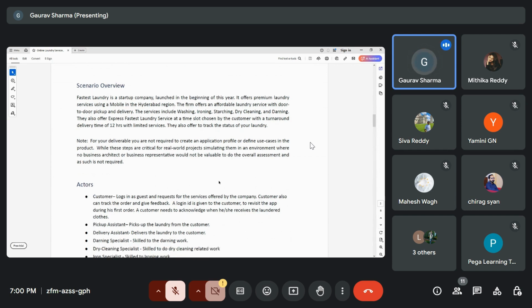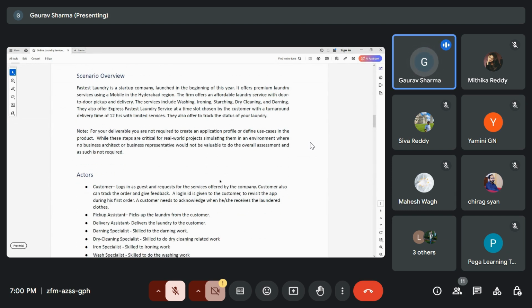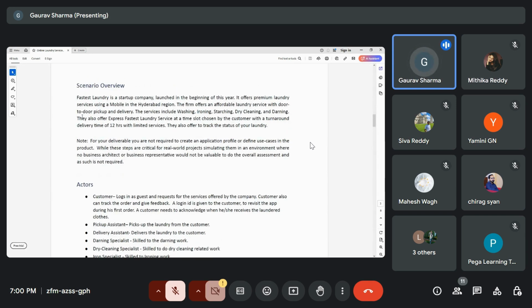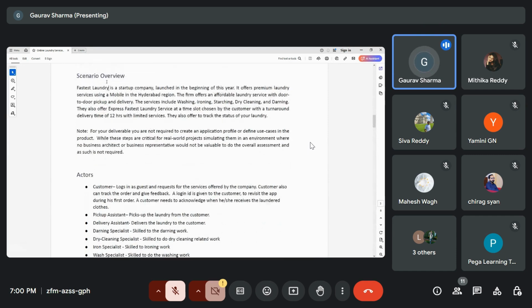As I mentioned, not everything can be added as part of this application, so you'll do some mini exercises outside this application to learn those concepts. This is a very simple example. There's an organization called Fast Laundry, which is a startup in Hyderabad. They started a laundry service. They provide door-to-door pickup. Their services include washing, ironing, dry cleaning, and draining. They offer an express delivery, which means within 12 hours some of these services are available for customers.